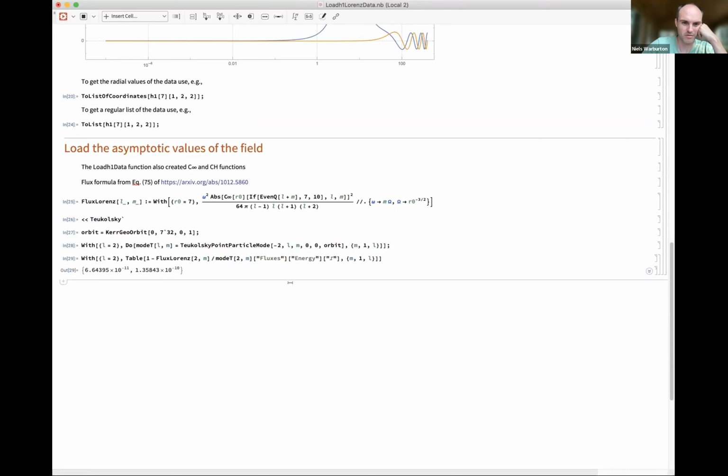Why is it giving me 2 values? Right, it's very small. It's doing it for different LM modes, sorry. Yeah, so you can see that the flux as computed by the Lorentz gauge code agrees with the flux computed from the Teukolsky code, as you hope it would. So that's a check.